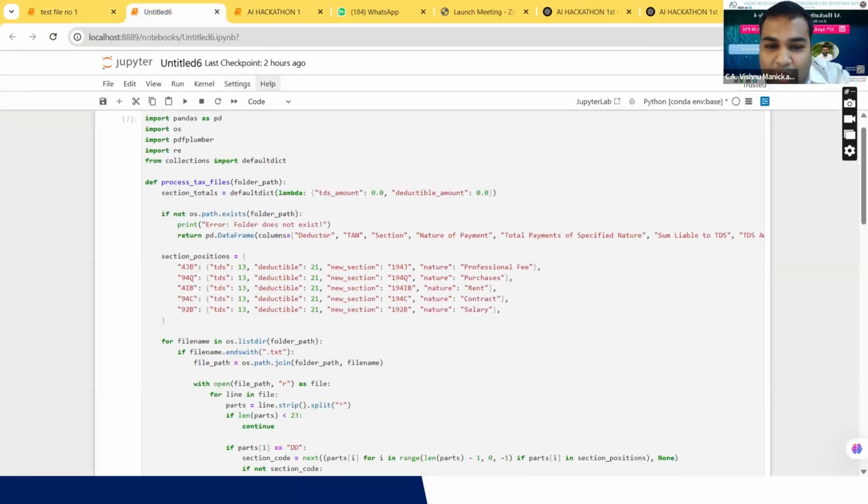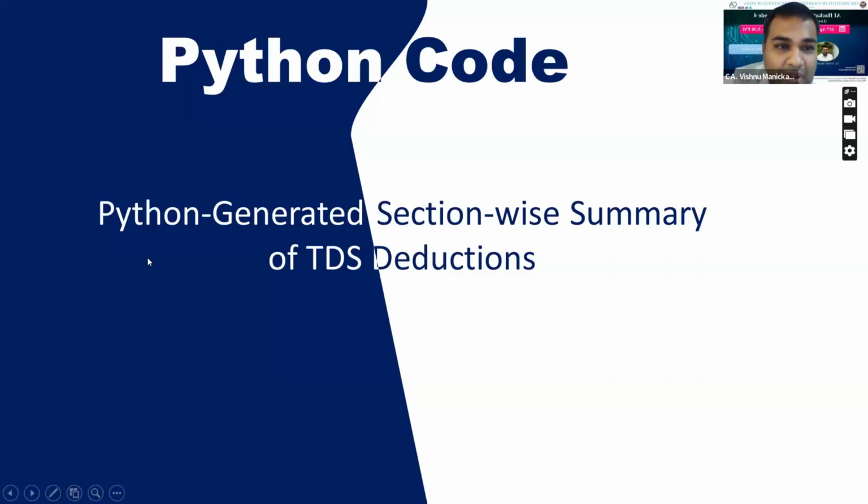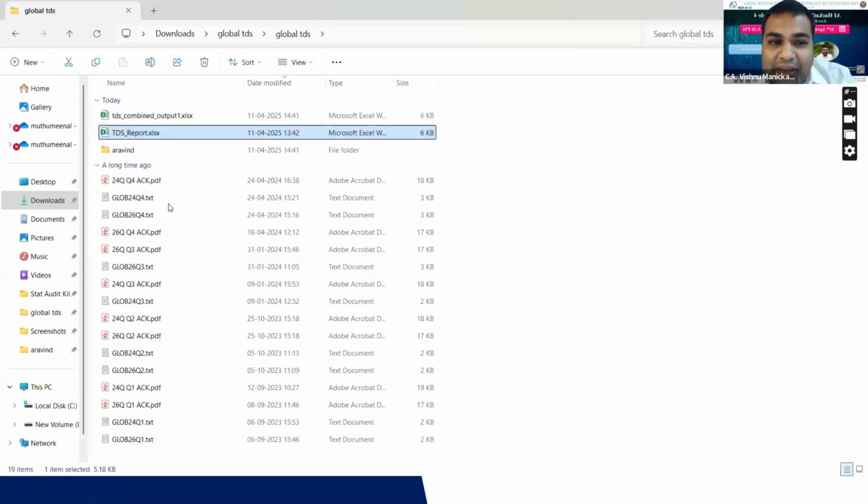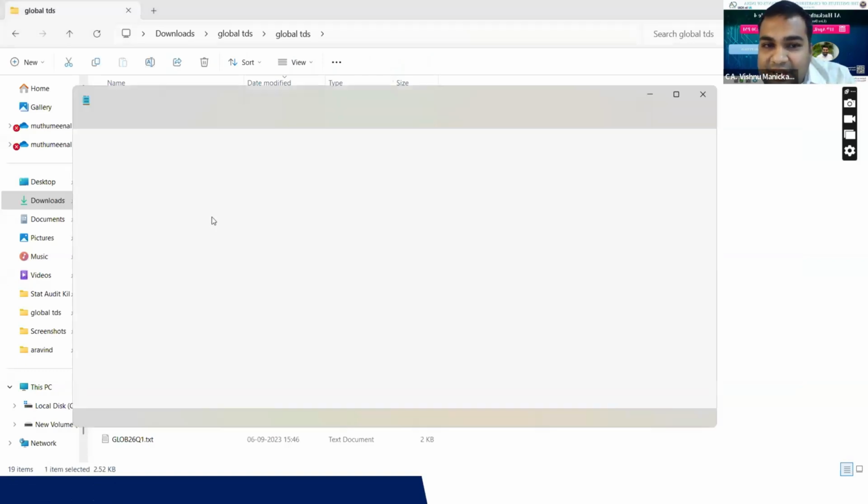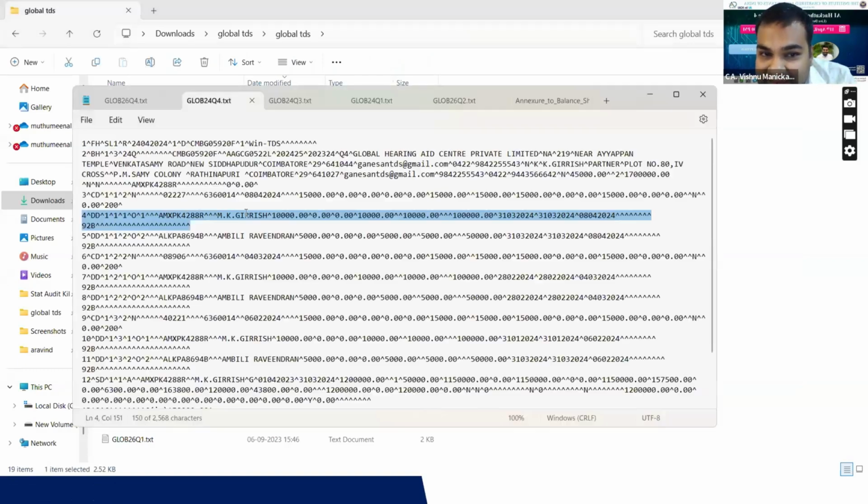For this Python code, if you see this text file, it will have information like this: the deductee details, this 10,000 is the TDS deducted, 1 lakh is the amount liable for TDS. All this information, I'm going to paste as one line, and I'm going to specify the exact point where the information will be available.